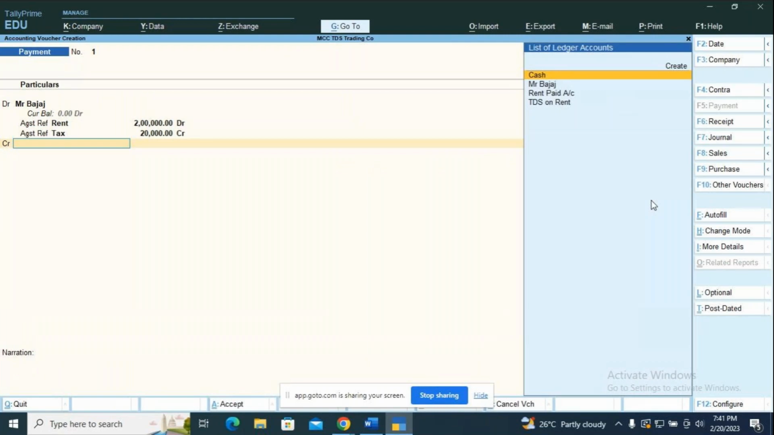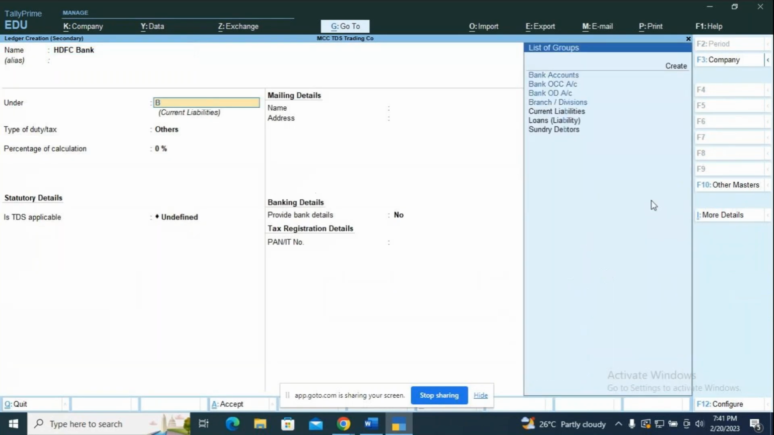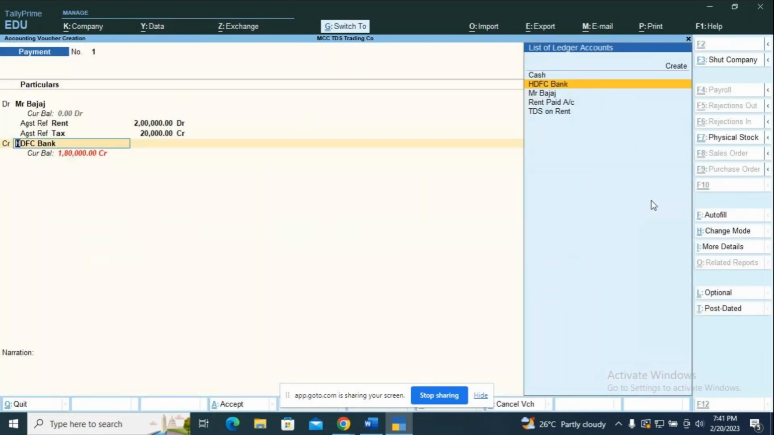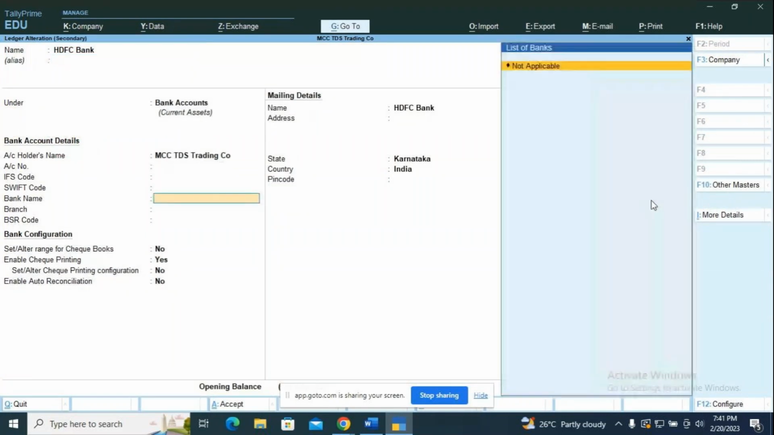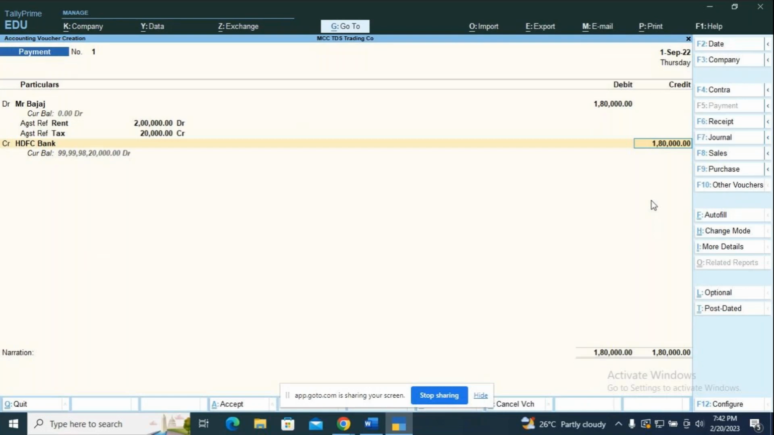So how am I paying? By cash or by bank? So I'll create bank. Control enter. I'll give the opening balance. As I'm in secondary creation, opening balance will not be shown initially. Again I have to alter and give.